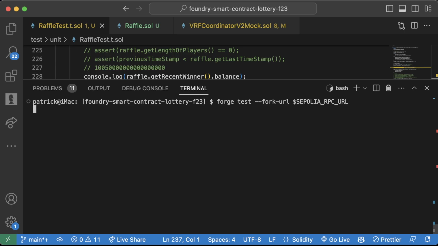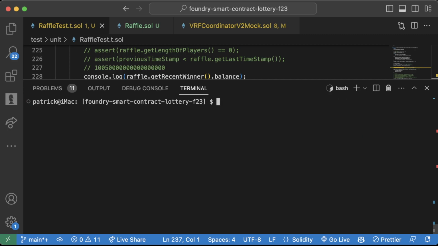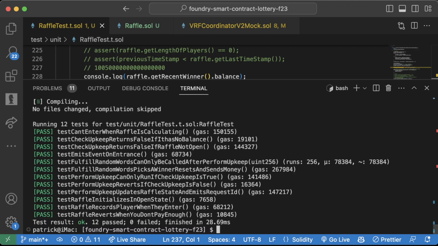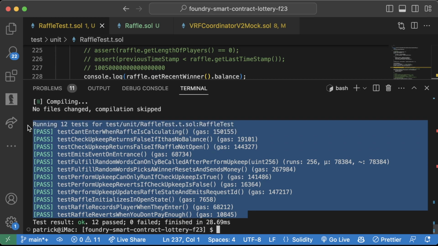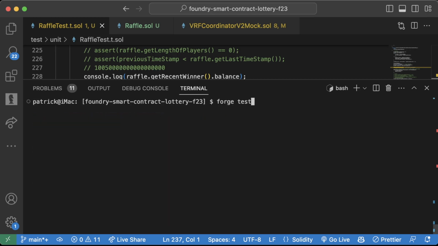Do you think this will work? Well, let's find out. Custom error. We got an error right in the setup. Uh-oh. So forge test, let's just reconfirm. Forge test does indeed work, right? Sure does. Real fast, all of our tests run, all 12 of them, they all pass. Okay, great. Then why is this failing?